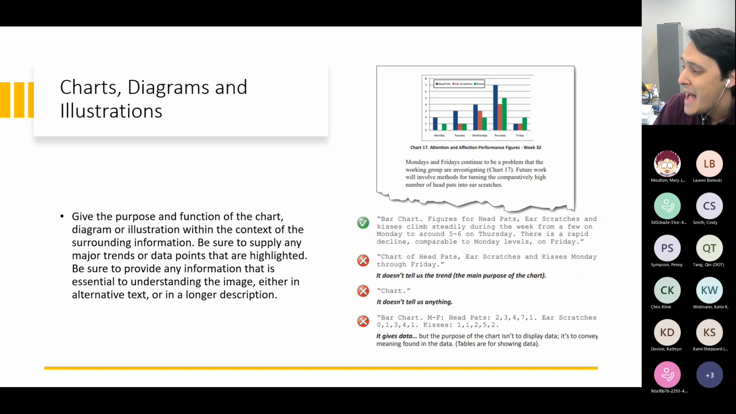And so in the bad examples of alt text, you can see, oh, they just say it's a chart, or it's a chart of head pats, ear scratches, and kisses Monday through Friday, or it's a bar chart. But in the good version of the alt text, it shows the trends that you see where head pats, ear scratches climb steadily through the week from Monday to around 5 to 6 on Thursday. Like it's giving a clear description of what the key takeaway is that the author wanted to include in this chart.